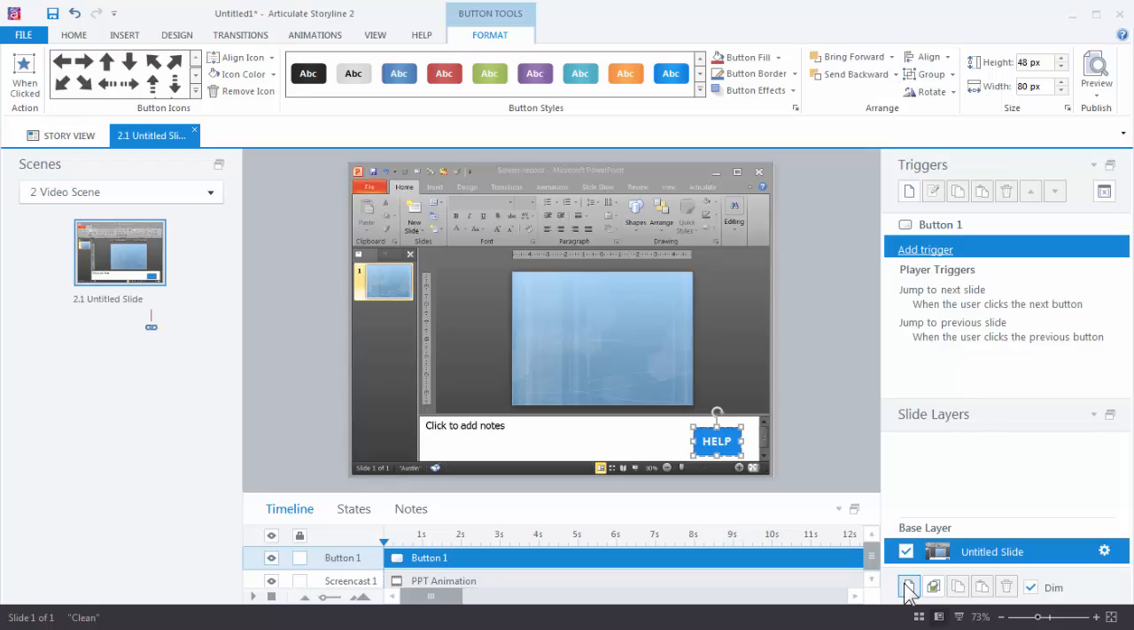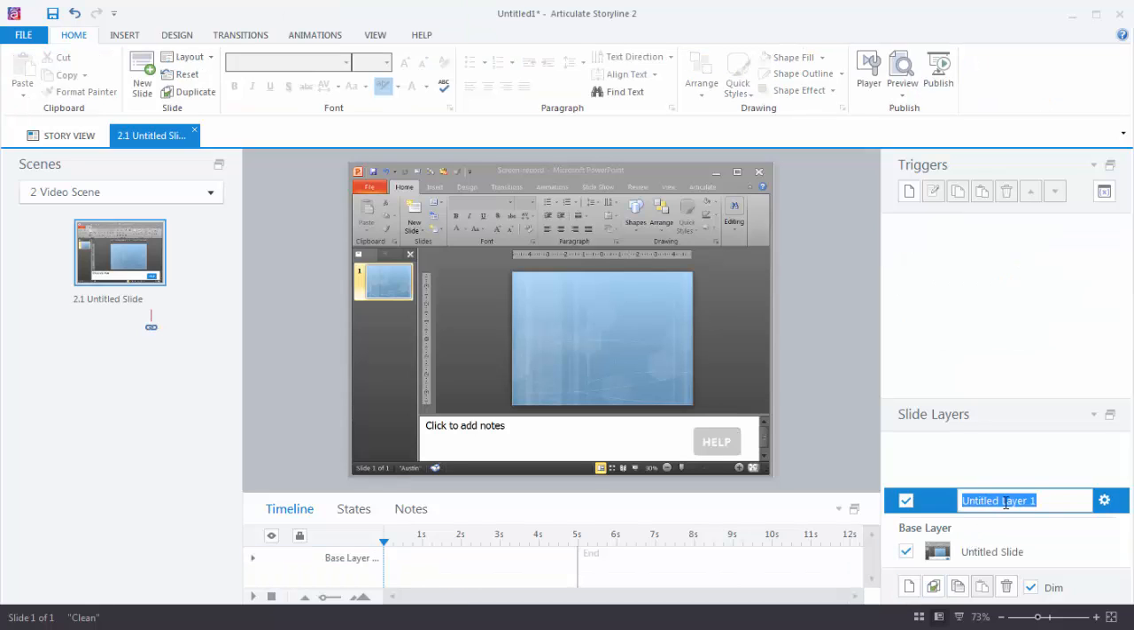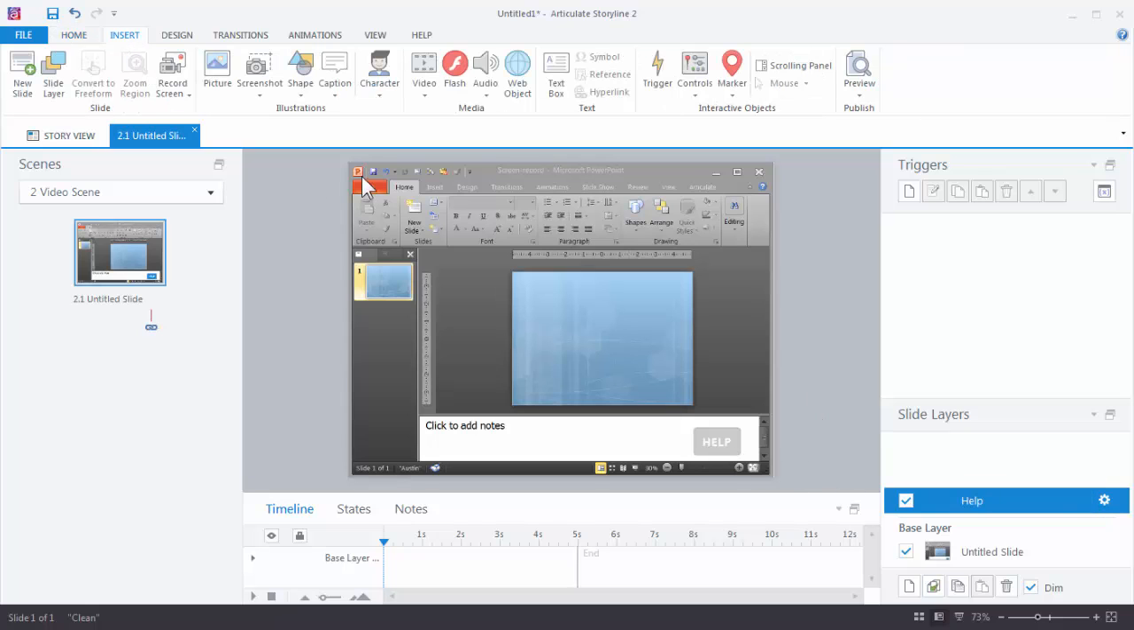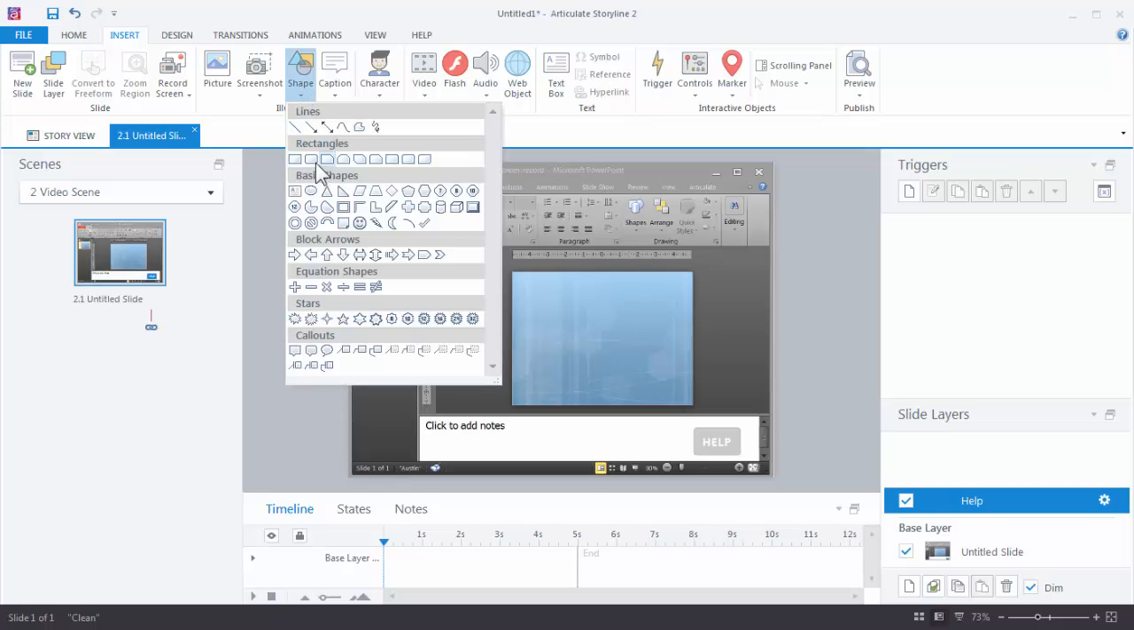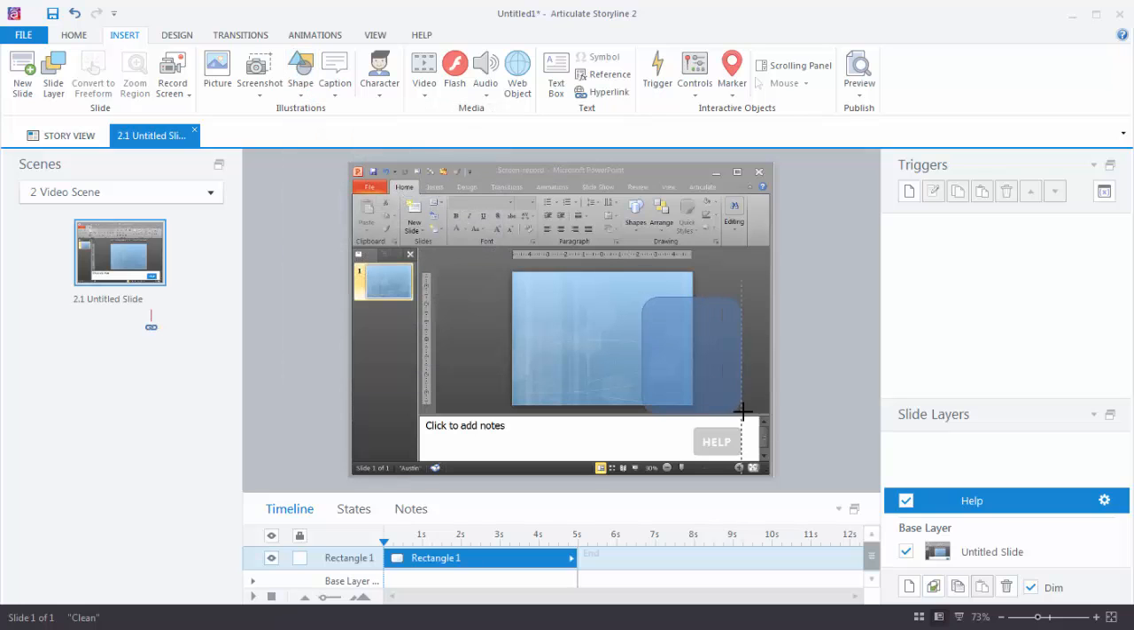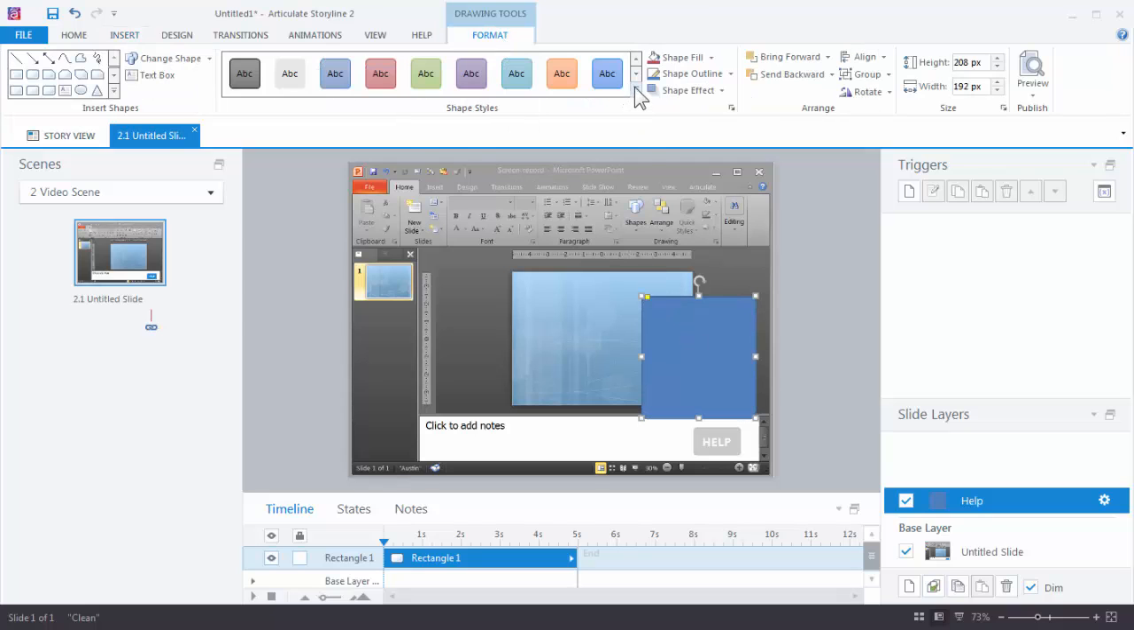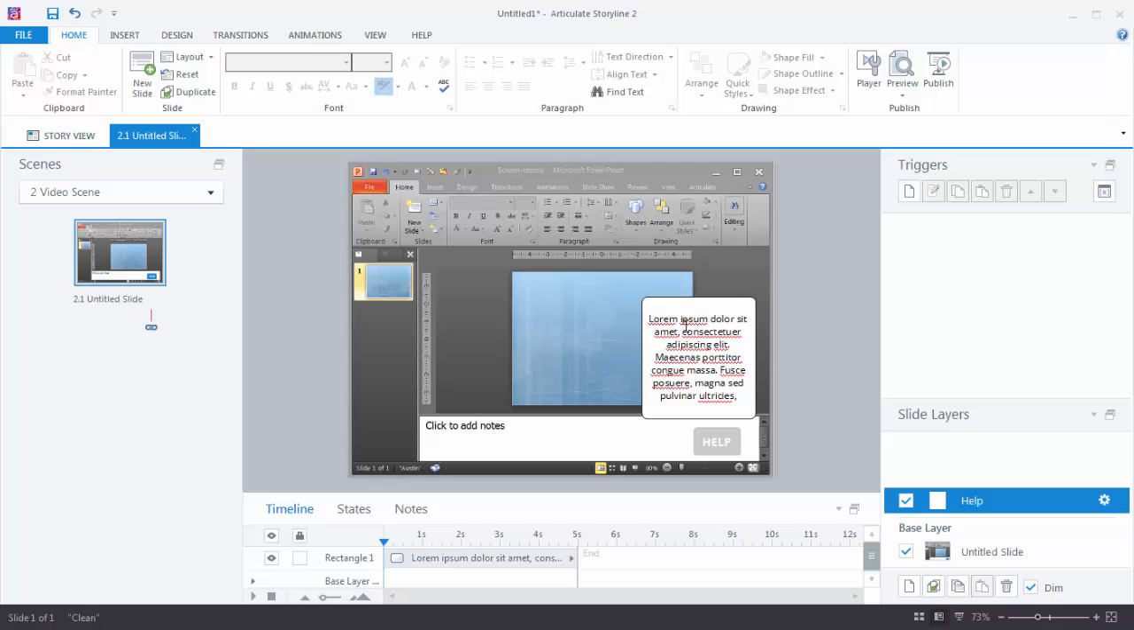So we'll create a help layer. And then maybe I want to have some information about PowerPoint. So I'm just going to insert a little shape here. We'll just do a shape on top of the help button. And then we can format that. We'll just do a sleek format here, and this could have some information. We'll just put our placeholder stuff in here. Got some placeholder text in here.